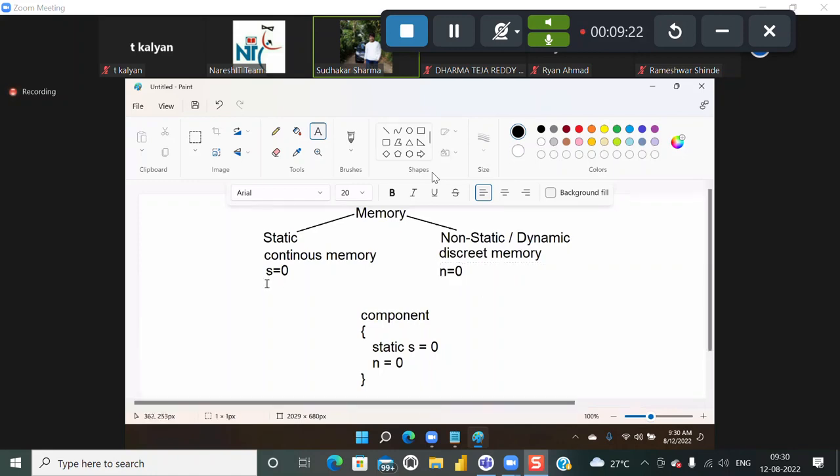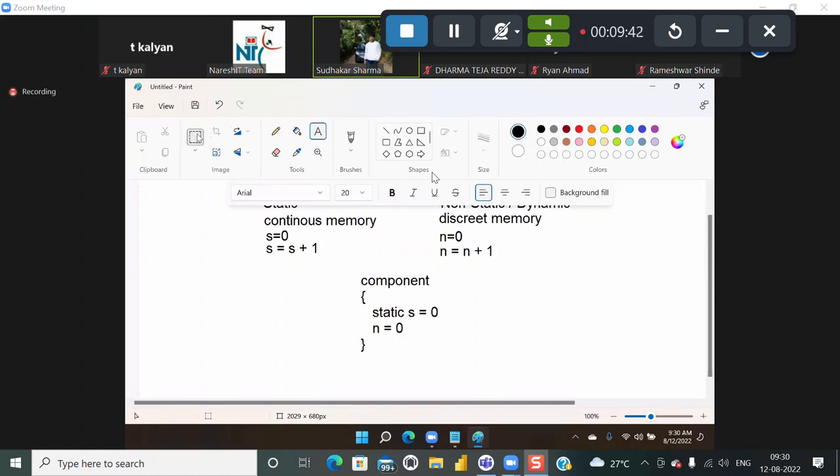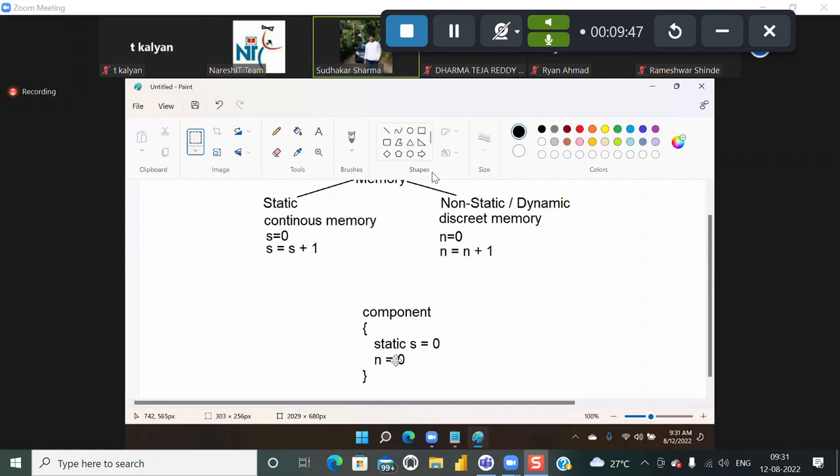Now in this component, we are using S equal to S plus 1, and here also I am using N equal to N plus 1. Both locations are increased by 1. Generally, for this component, these two memories are allocated: we have static memory and non-static memory.